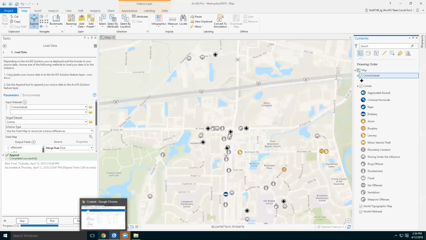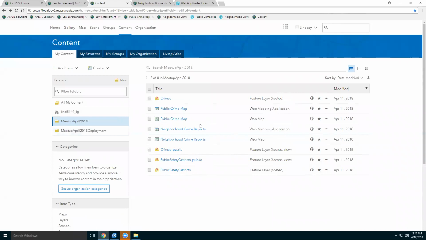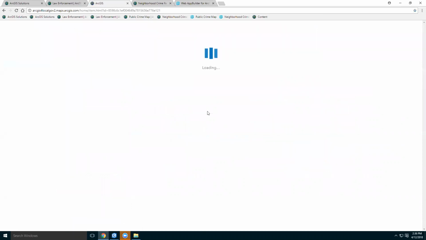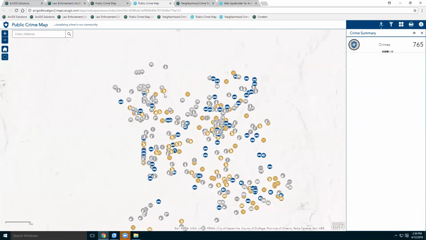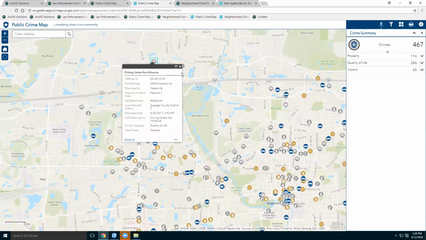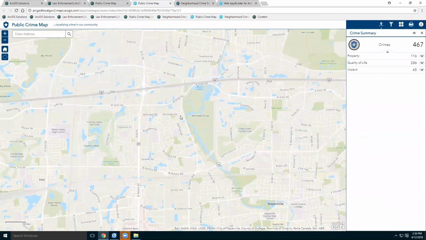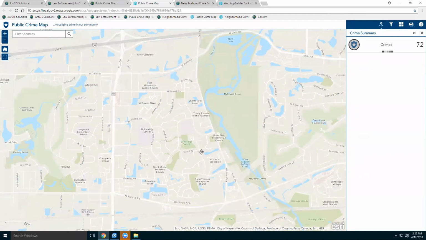And so what does that mean now that we've added all that data? So if we open up the public crime map, the only change we did was add data to it. We view the application and you can see the new data that we've added. And now you have your own crime map.